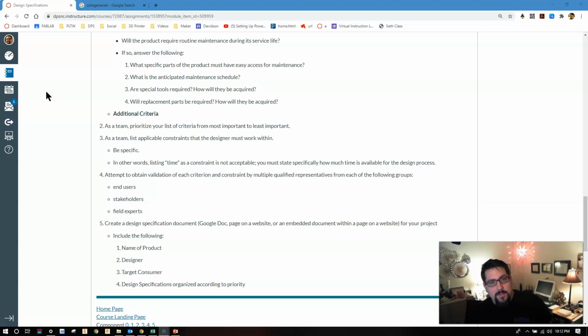Create a design specification document. So something like a Google Doc, maybe a page on a website, or an embedded document within a page or a website for your project, and include the following things: the name of the product, designer, target consumer. Number four, the design specifications organized according to priority. Hey, if you go back and you look at number two, you were supposed to prioritize them. If you didn't do that, do it. We're going to look for that, especially when we get to the end.